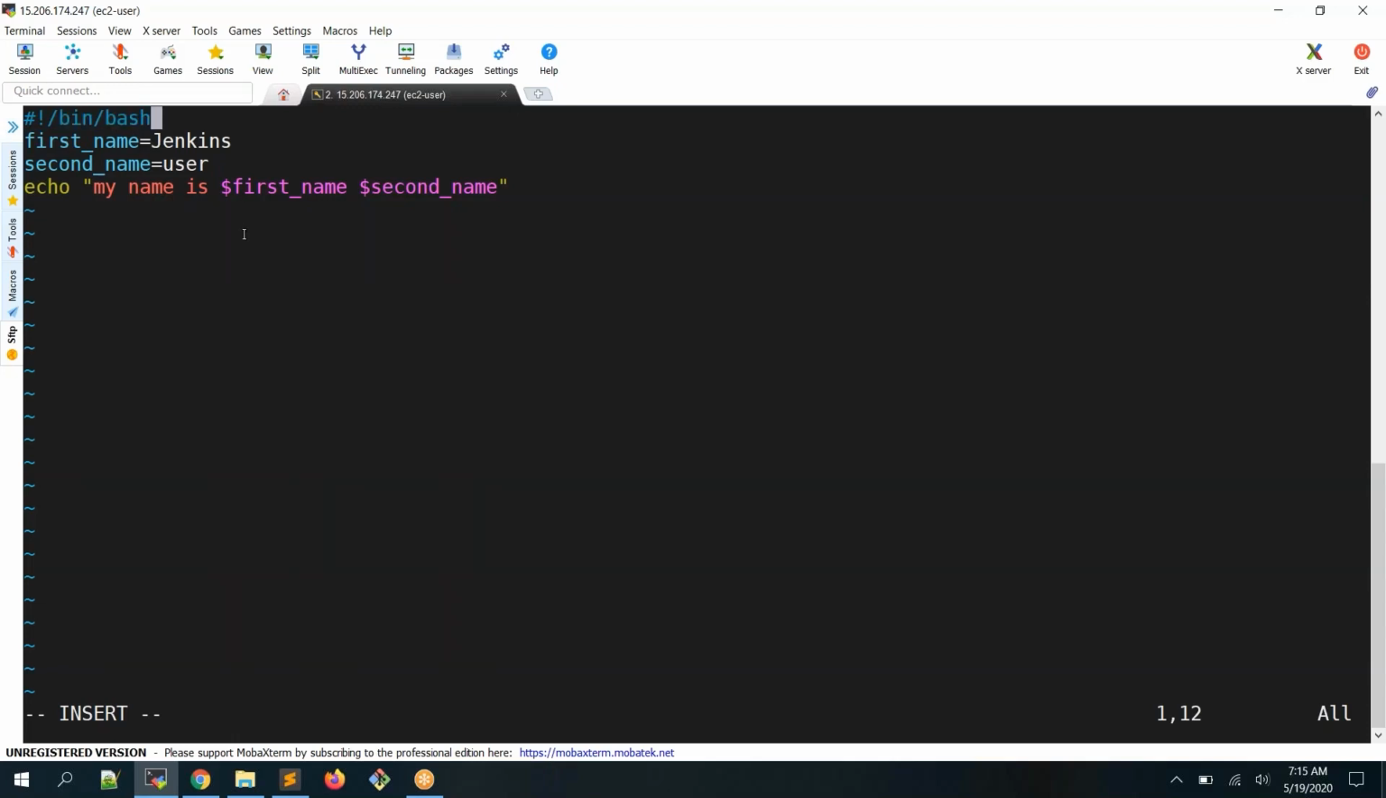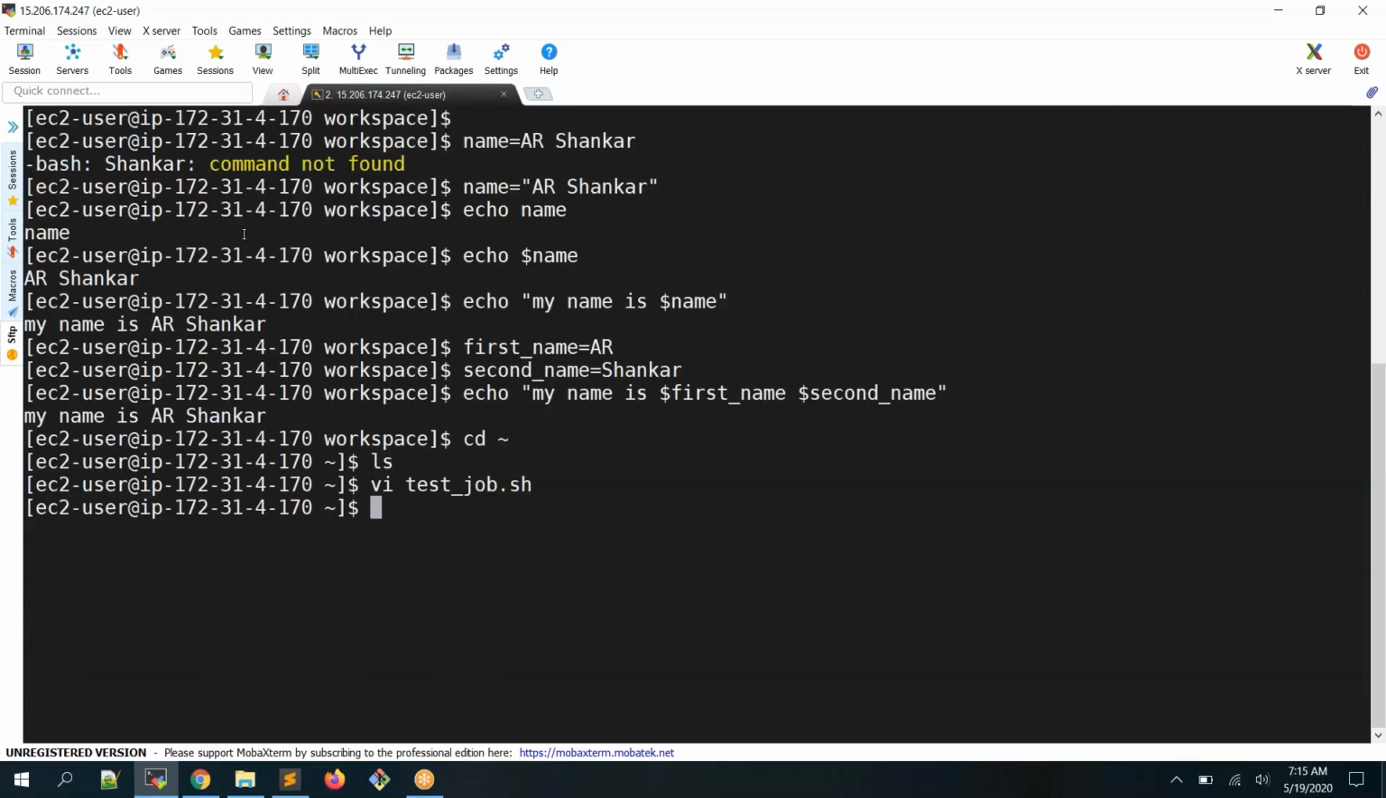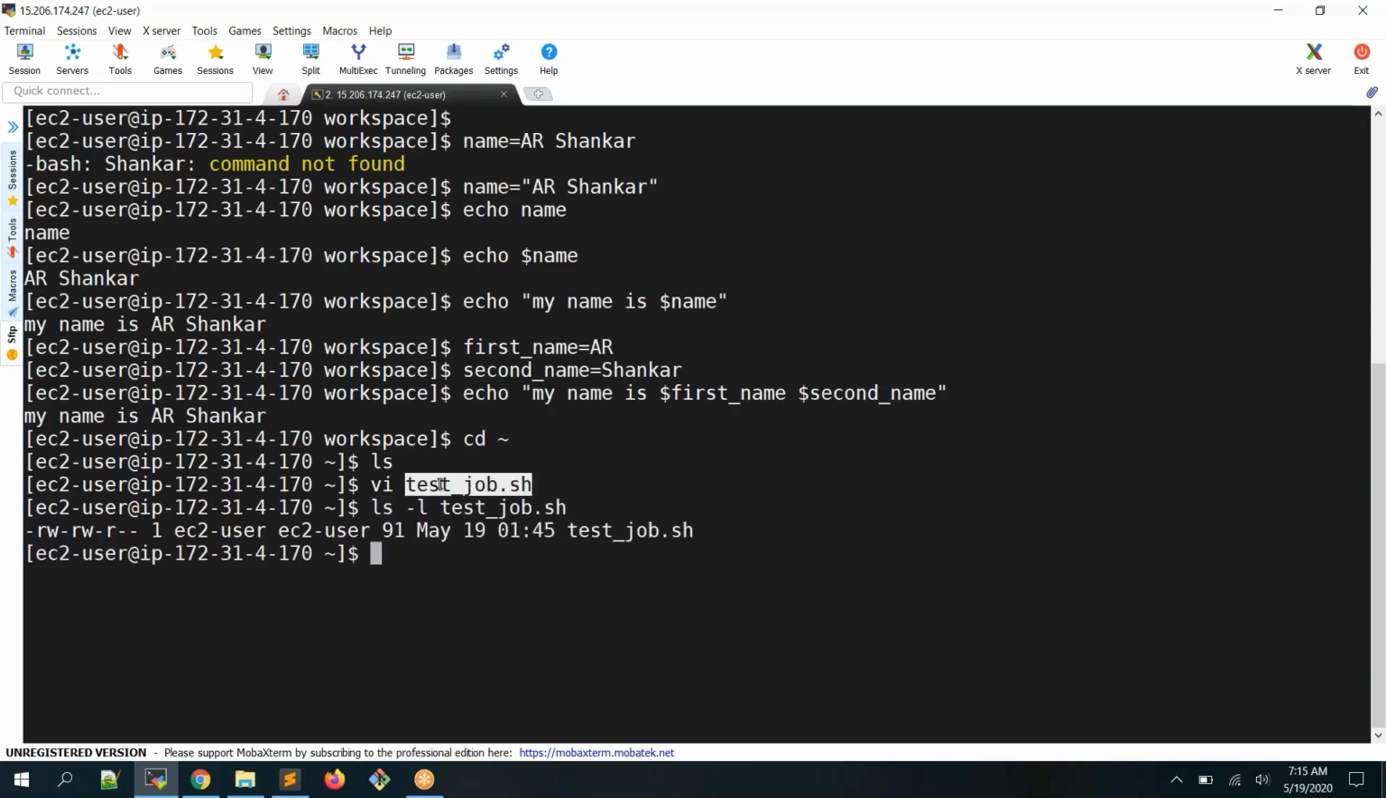Now first name is Jenkins, second name is user, and I'm going to save this file with wq, and then execute this shell script test. Yep, before executing any shell script you need to add the execution permission. So you should have execution permission. So how to give execution permission? Anyone?